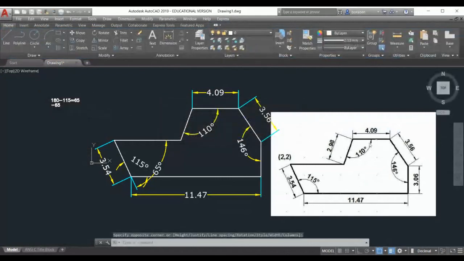Also, how we get this dimension, we got it by 360 total minus 146 minus 90 degree. So that will give you the answer for this. 360 minus 146 minus 90.